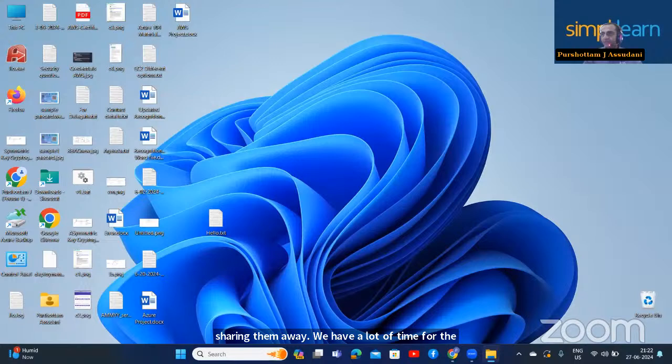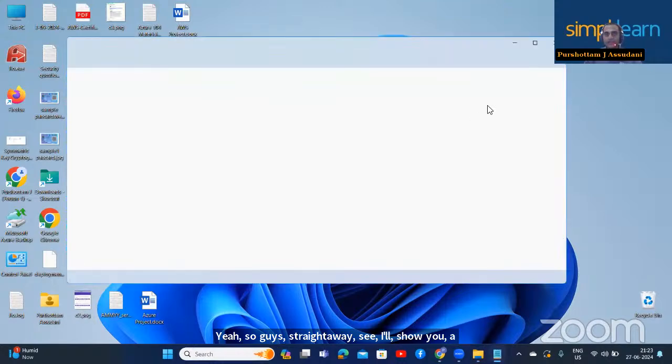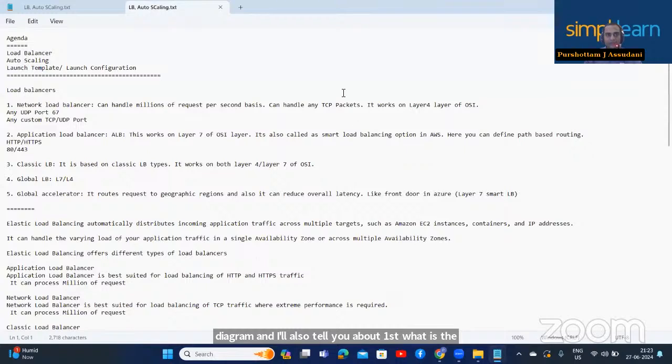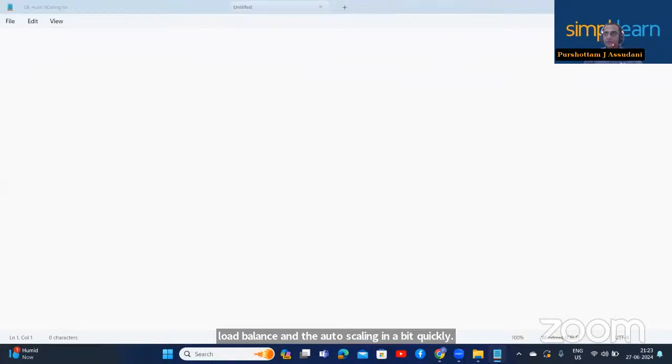Just give me a moment. I am just beginning with this. Okay, load balancer, correct. Yeah. So guys, straight away, I'll show you a diagram, and I'll also first tell you quickly what the load balancer and auto scaling are. I'll let you know that quickly, and then I'll go to this project. Just a second.